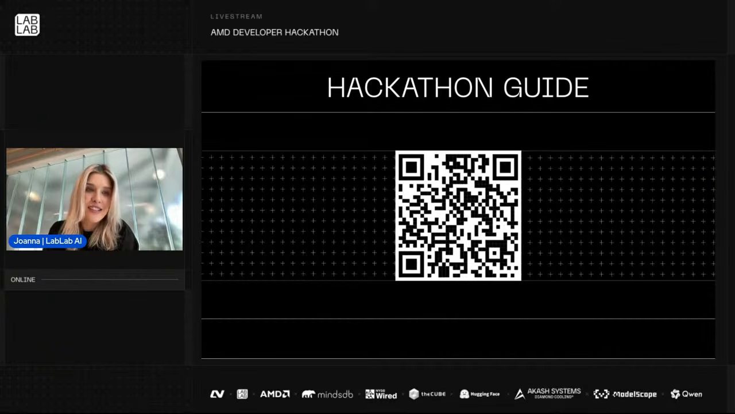If you'd like to revisit the steps I just mentioned, you can scan the QR code and visit our hackathon guide, where you can find an additional video breaking all the steps down. So if you have any questions or issues, you can always get back to it.